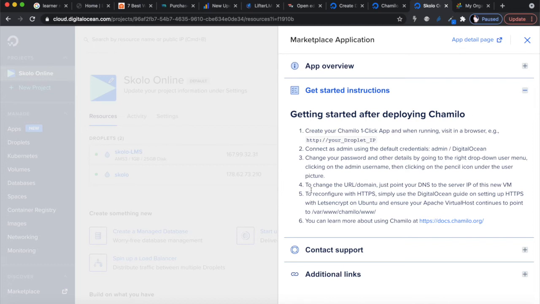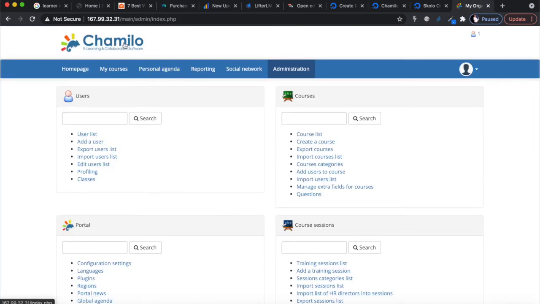Yeah, that makes sense. To change the URL of the domain, you just point your DNS to the IP for this VM. This is very easy to do. So this is the IP, 169.993231. What you want to do is go to a domain service provider like domains.co.za, whatever, and buy a domain over there. I will put a link to domains.co.za as well.